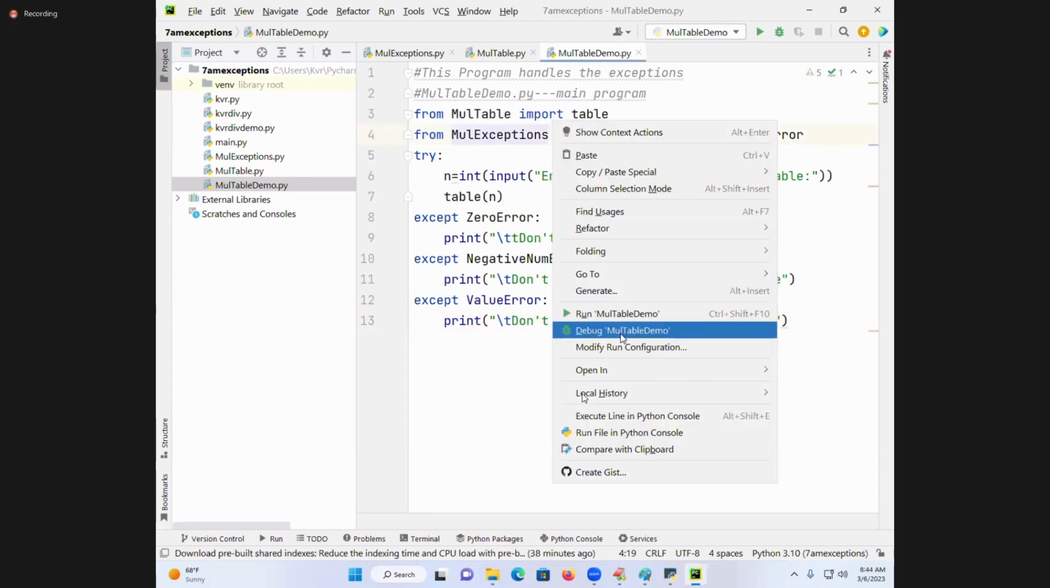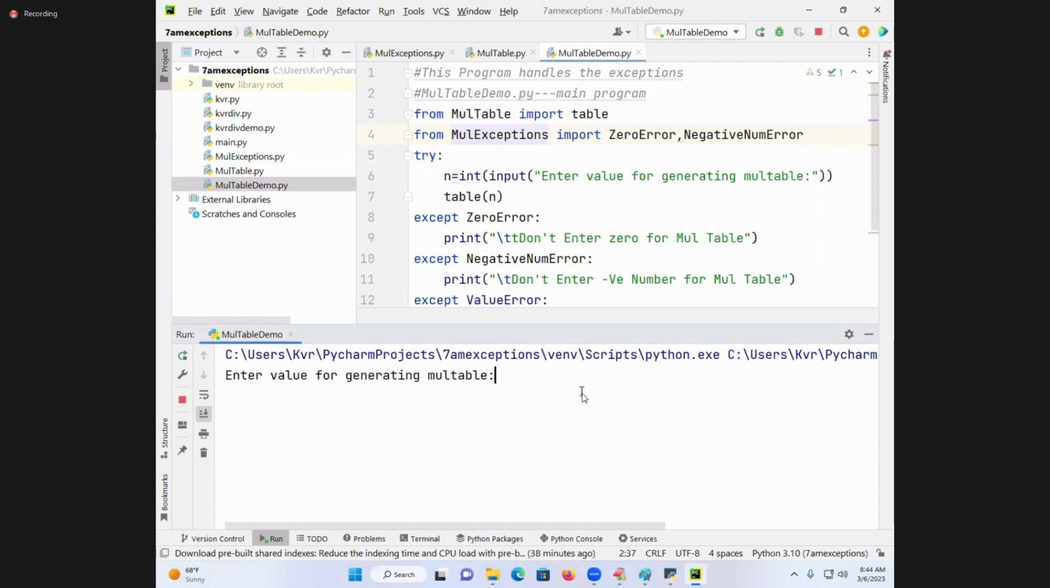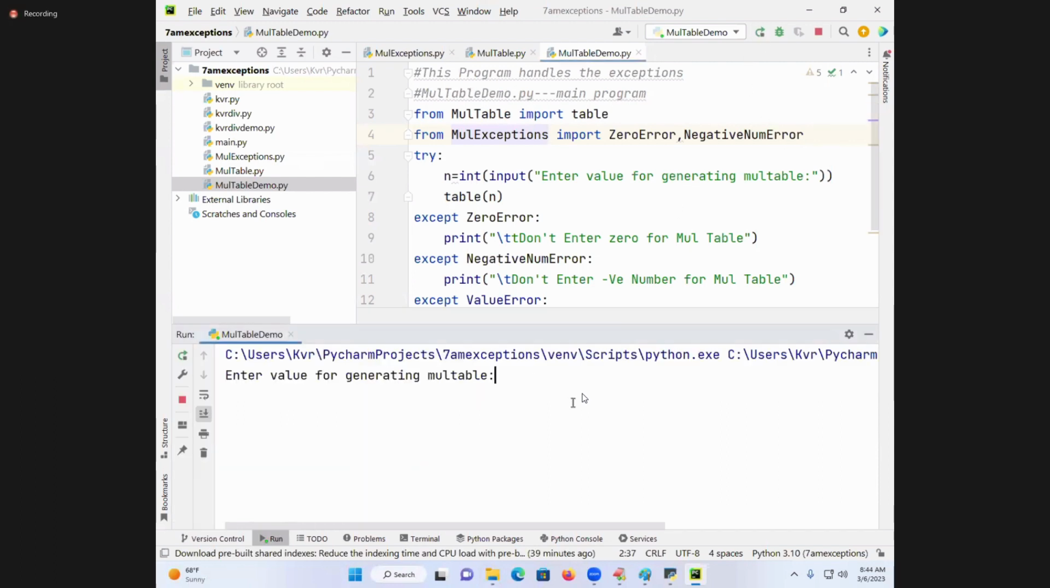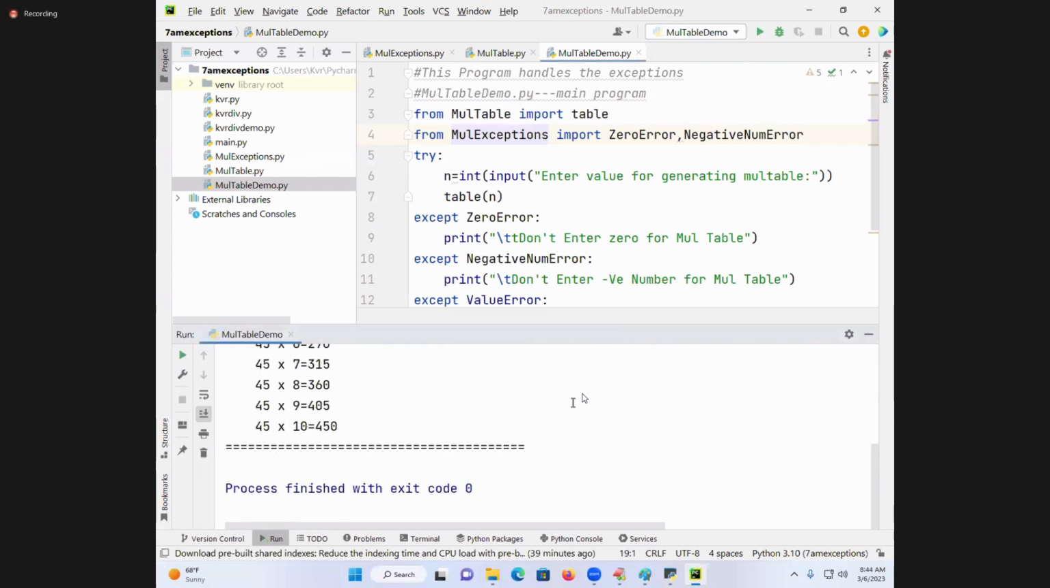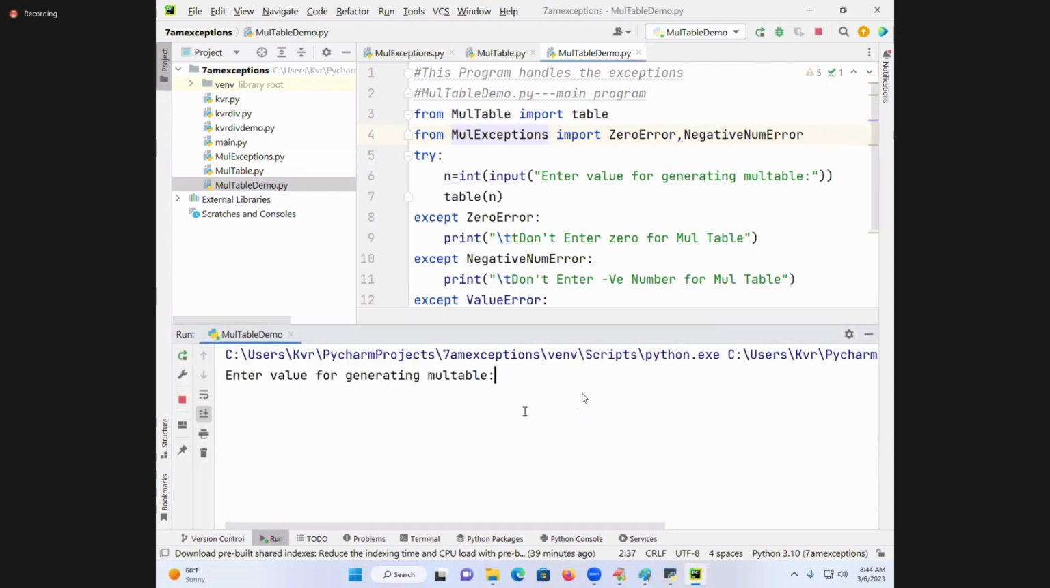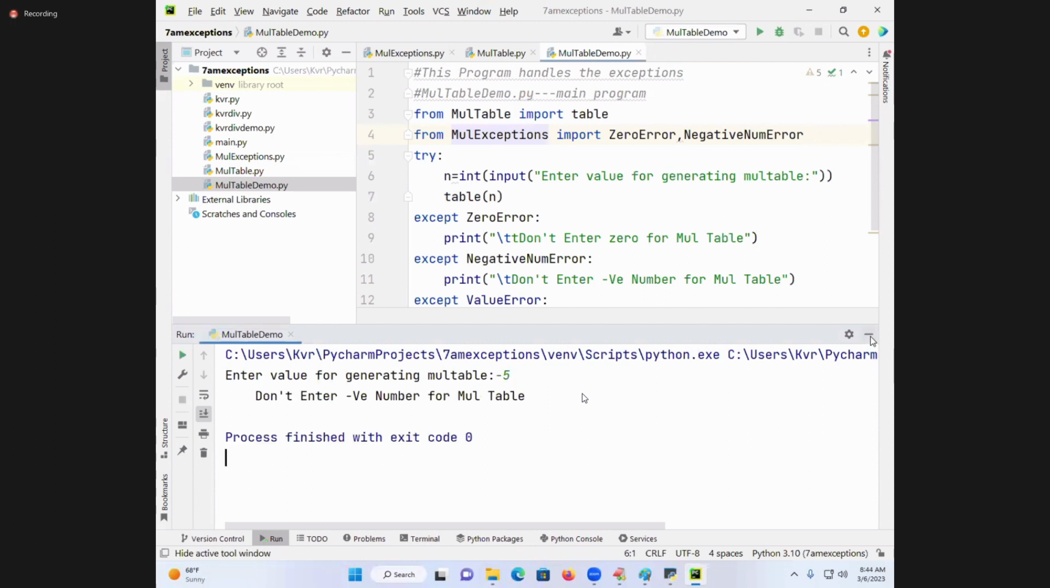Now you run the code. Now see this. ABC, what is the message? Don't enter string symbols and etc. Now you enter something, say something like 45. The 45 table is coming. Now you enter something else, I will say something like -5. What are we going to get? Don't enter a negative number for a multiplication table.